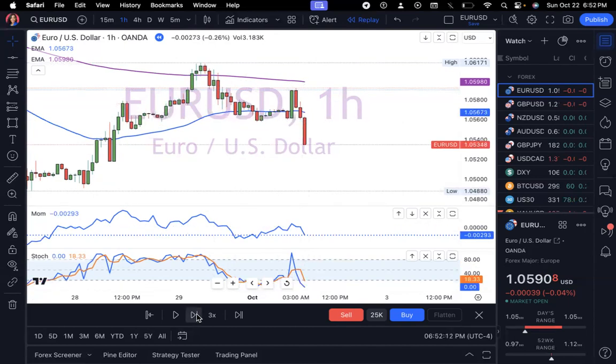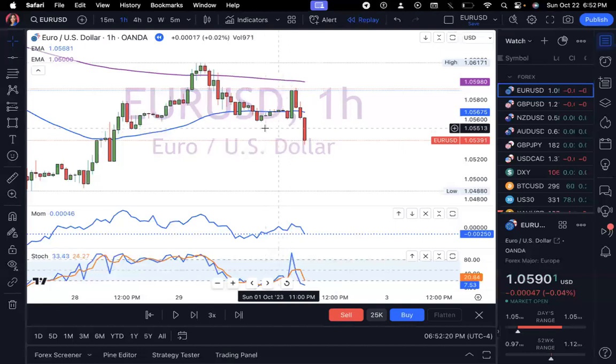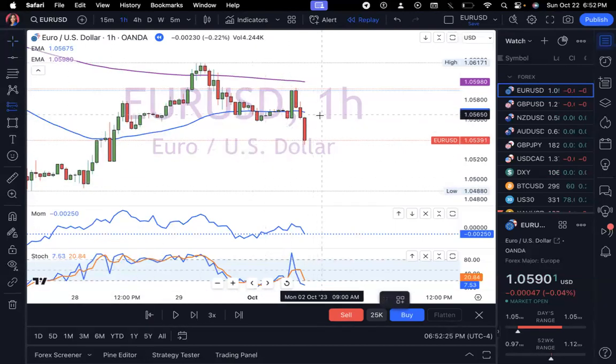So let's see what happens. Perfect. My candle opened above the EMA, but it closed below the EMA. For me, I got the cross and close. That's just something I look for when I'm trading, and it worked out, right? So let's just say I set a sell stop, right?